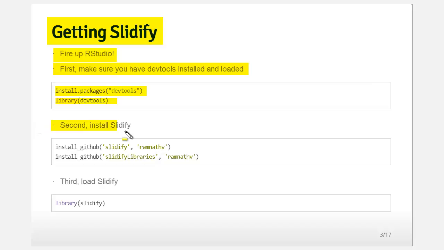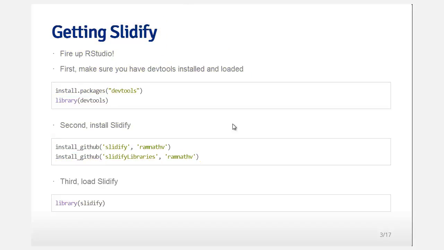Then you need to install slidify. Ramnath is developing very actively, so he doesn't seem to put it on CRAN. It's still on GitHub. So you can do install_github, which is a function from devtools, with the slidify username that it's looking for in GitHub. And then slidifyLibraries is exactly as it sounds, a bunch of library files that slidify needs to run. And then you load library(slidify). So now let's start creating some slides.